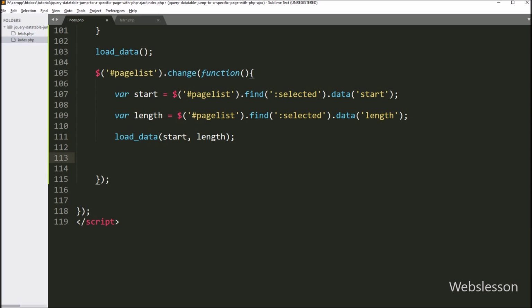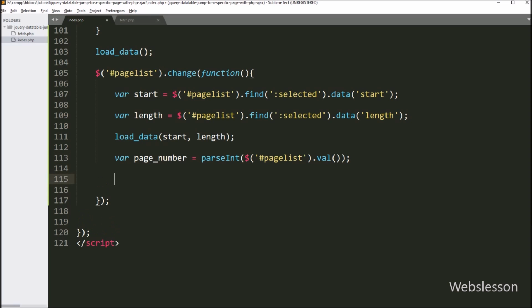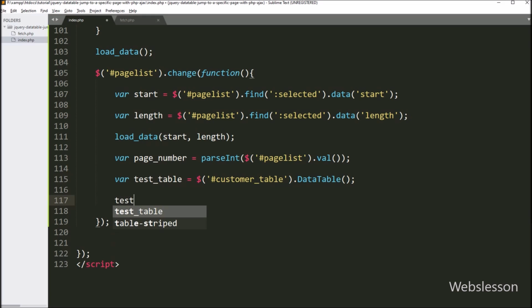Next we want to activate the page number in DataTable pagination, so for this here we have written page number variable is equal to the parseInt function, and under this we have written $ with select box ID page list with the value method, so here we store the selected page number under the page number variable. After this, we have written test table variable is equal to $ with table ID customer table with the DataTable method. And below this, we have written test table variable dot page change method, and under this we have written page number, so it will display the selected page number as the active page number in pagination. So here our code is ready.